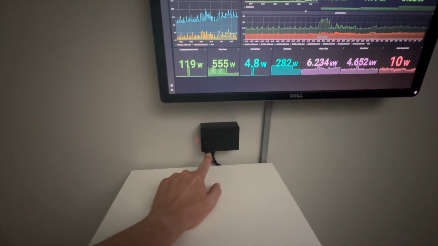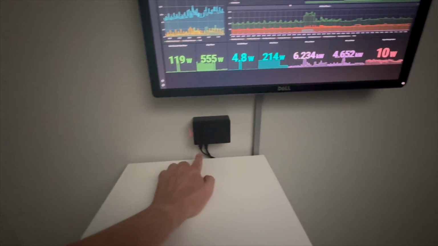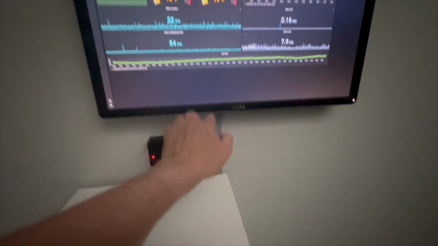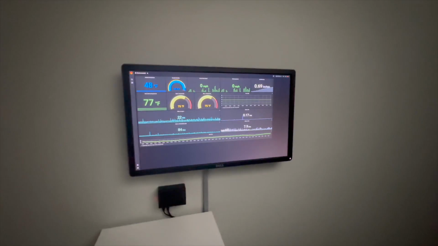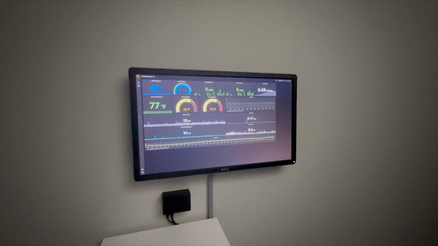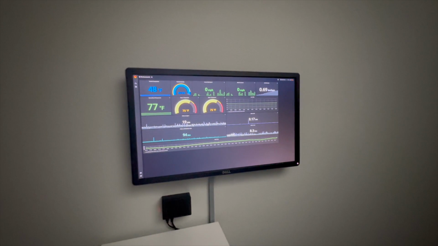And there's a Raspberry Pi right here. The Pi has two connections. One is power, and the second is an HDMI cable that comes up the wall here and goes into the monitor. The Raspberry Pi drives the display, and I have it set to toggle between two different Grafana graphs.